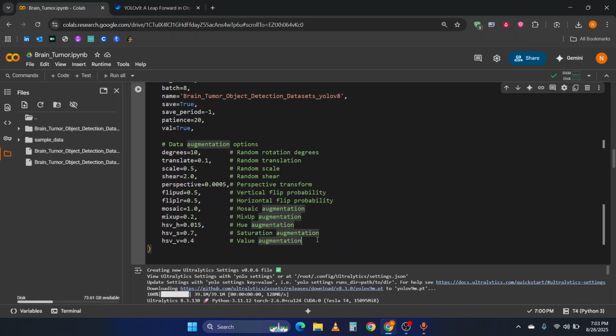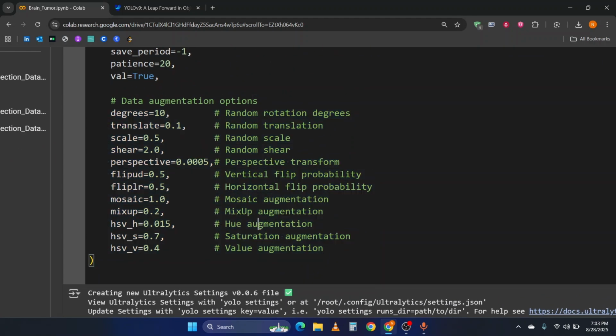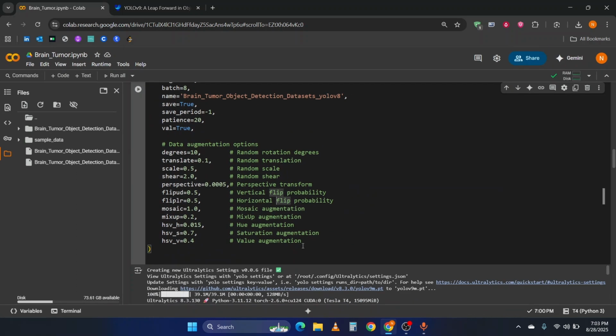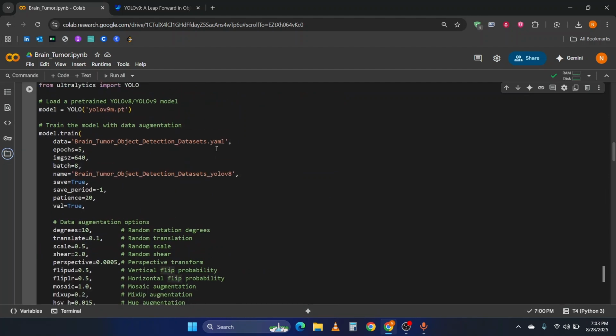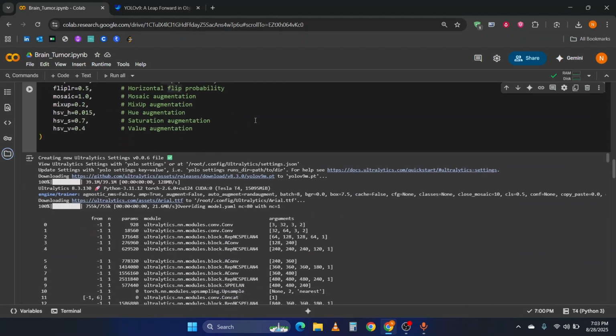Okay, now this whole thing is data augmentation, meaning increasing the number of images, because we only have 957 images. So we have to increase the number of images. For that we have to add data augmentation. So this is random rotation degree, random translation, random scale, random shear, perspective transformation, vertical flip, horizontal flip. This is the way you add data augmentation in YOLO while training the YOLO model, and it is quite easy. Now let me run this cell.